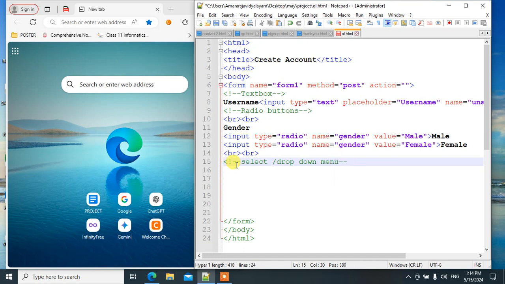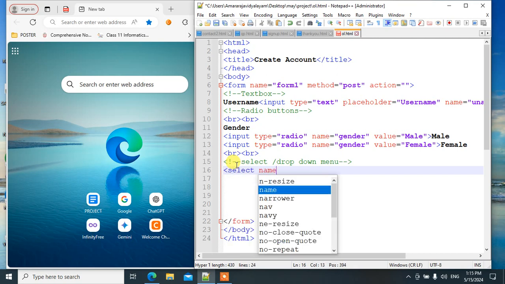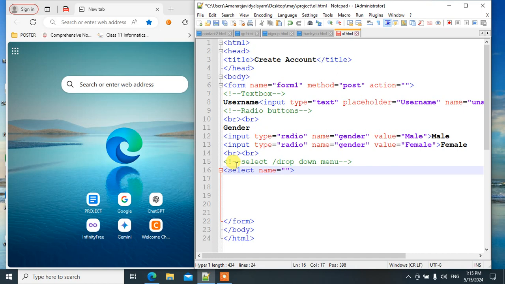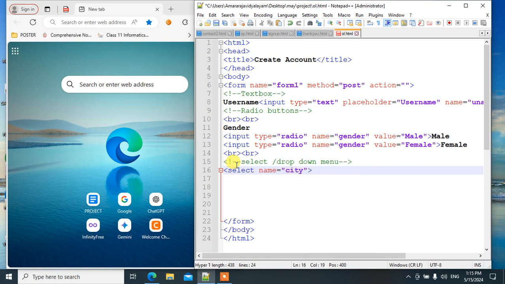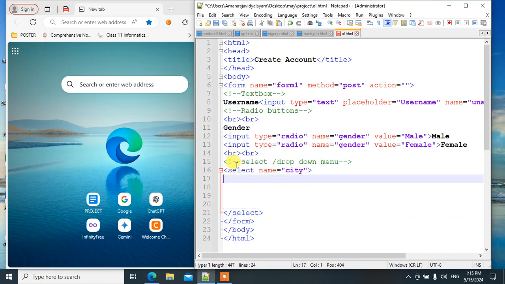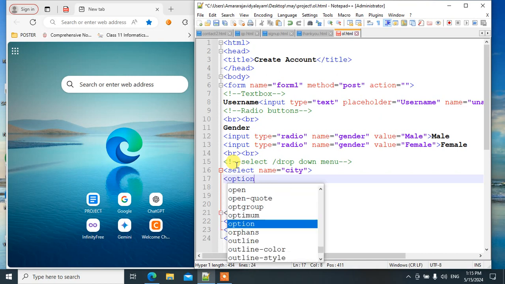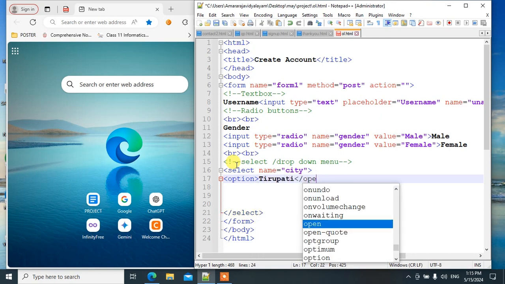How do we create this drop down menu? We'll see. There is a tag called select. For that, a name will be there, to identify it, and we'll use city here. Then after that, there is the option tag. If you want to display more elements in that, we'll use the option tag. I am going with the options here.